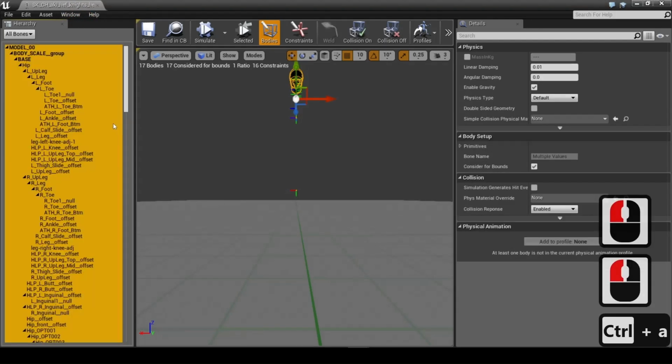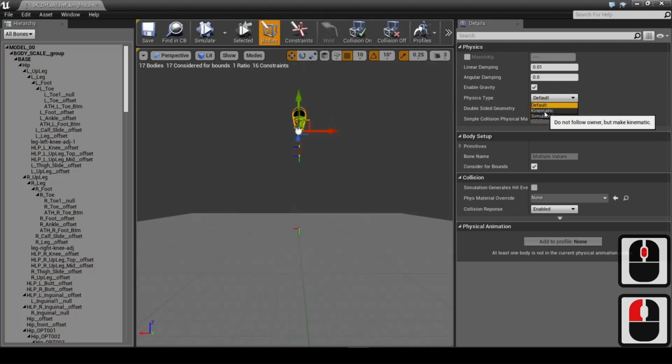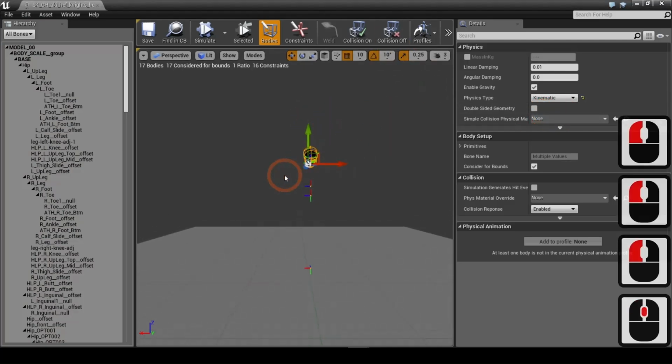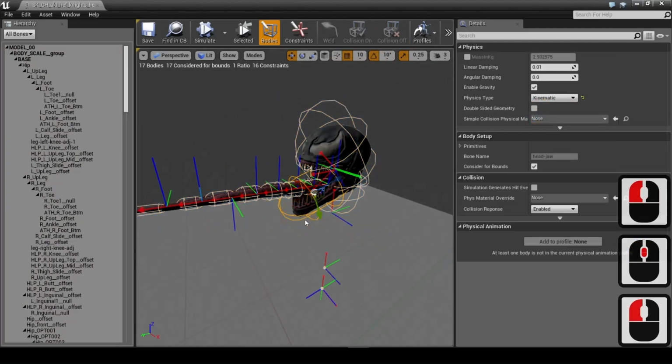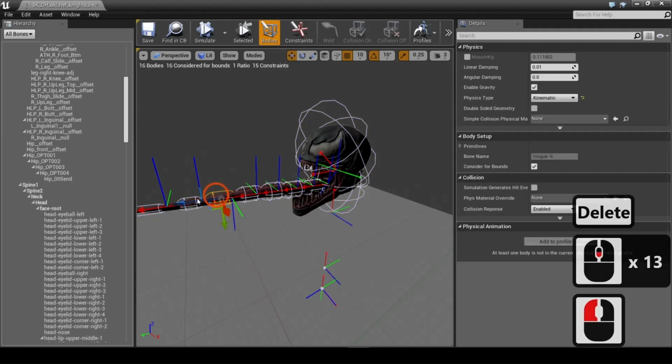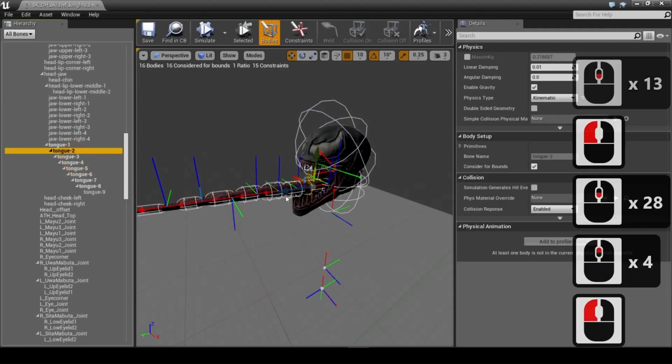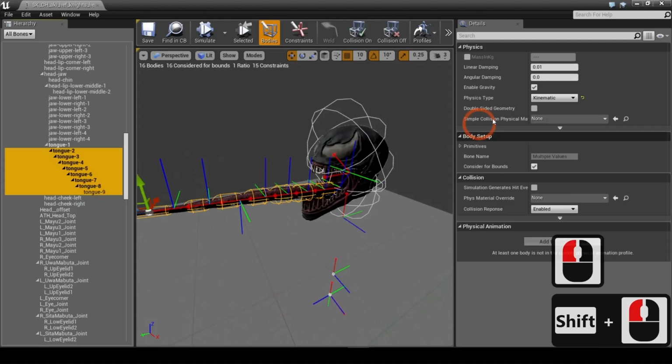With all the bones selected, I'm going to change their physics type into kinematic. And I'll disable collision between them. I'll move in closer to the head and delete the jawbone capsule. It'll just get in the way. Now I'll select most of the tongue bone capsules and change them to simulated because I want them to move.